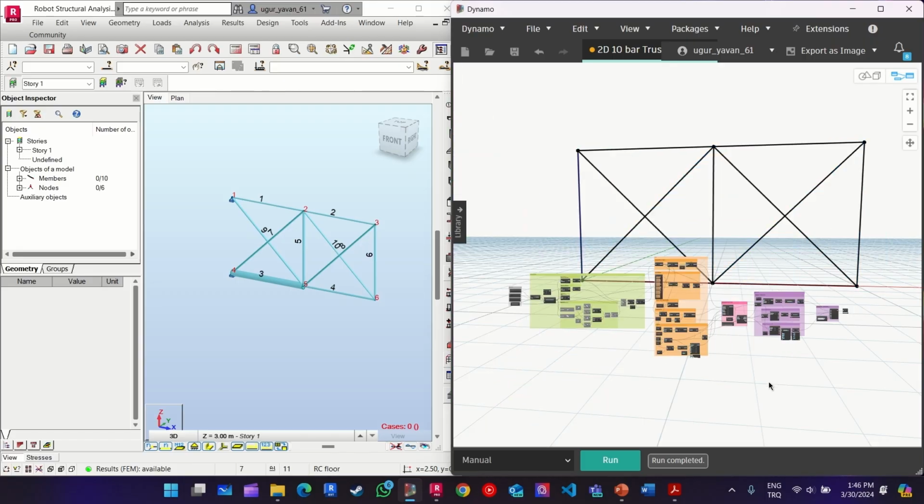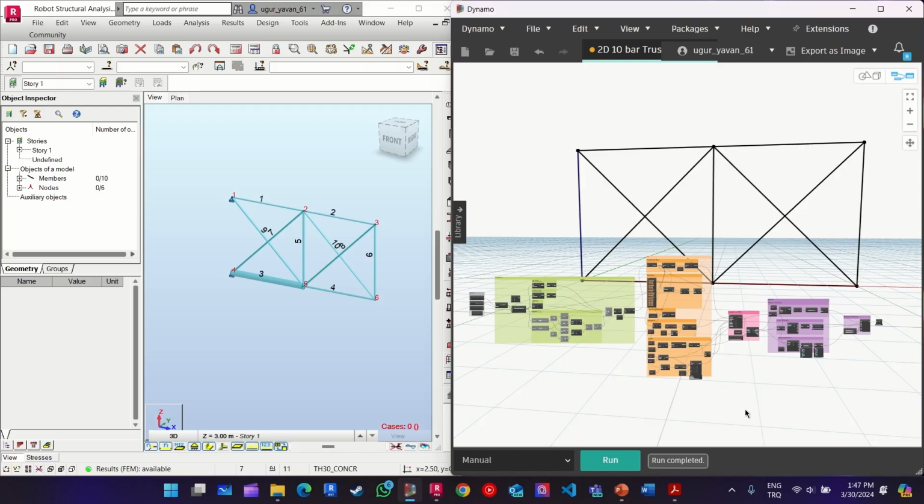That's enough for this lecture. The next step is performing a structural analysis by using this knowledge.